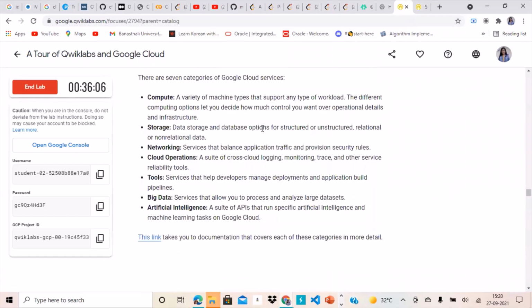So what are these services and what do they do? So the first service is compute. Okay, compute is a variety of machine types that support any type of workload. So the computing options let you decide how much control you want over the operational details and the infrastructure for a particular project.